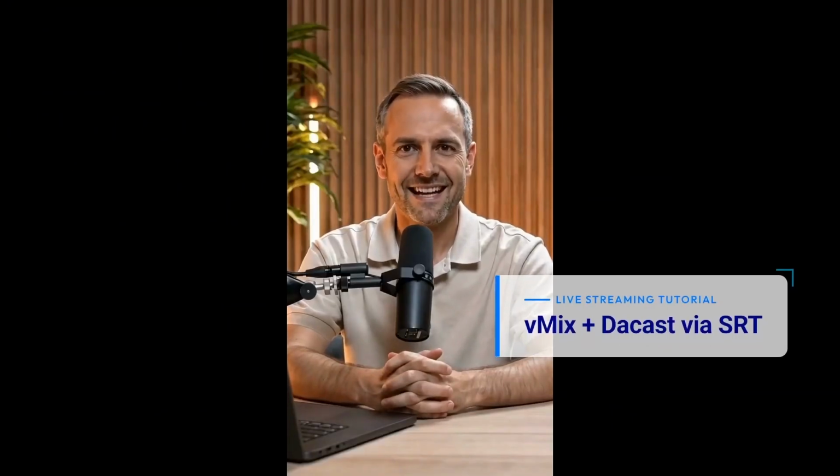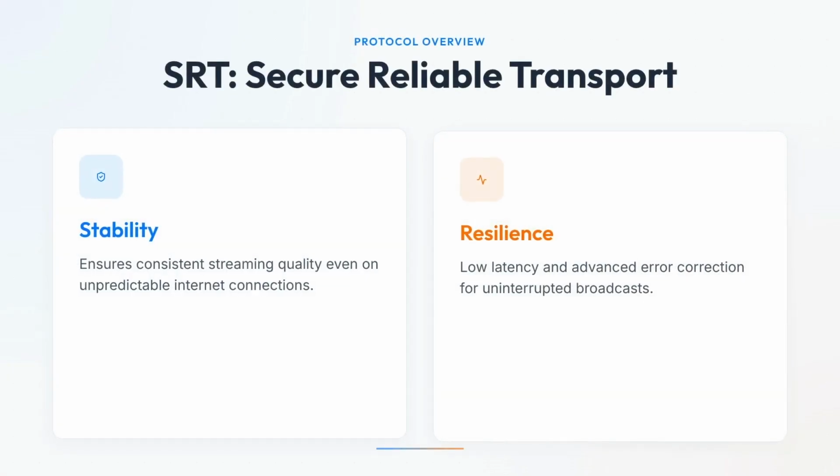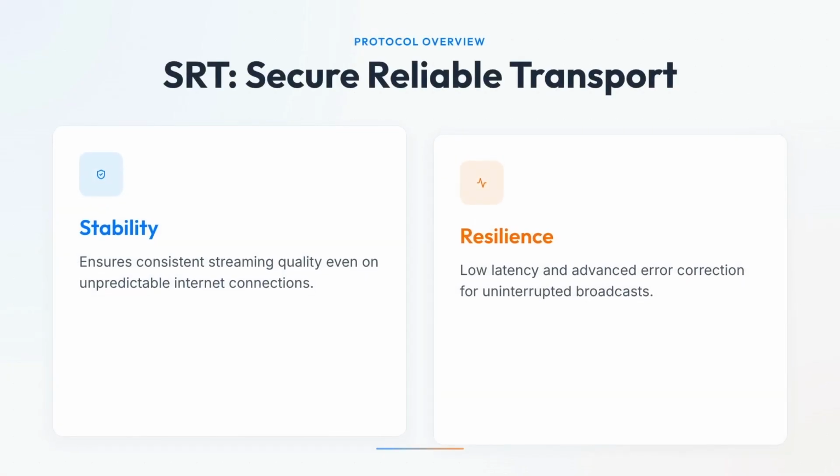Want a more reliable live stream? Here's how to connect vMix to Dacast using SRT in less than a minute. SRT delivers a more stable and resilient stream, especially on unpredictable internet connections.